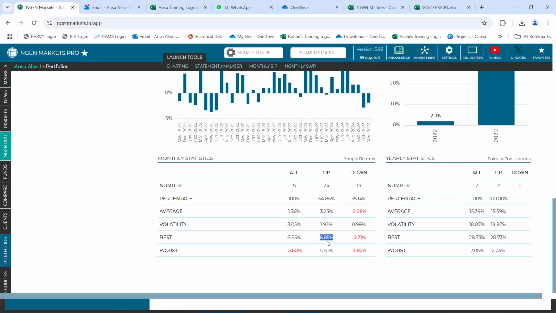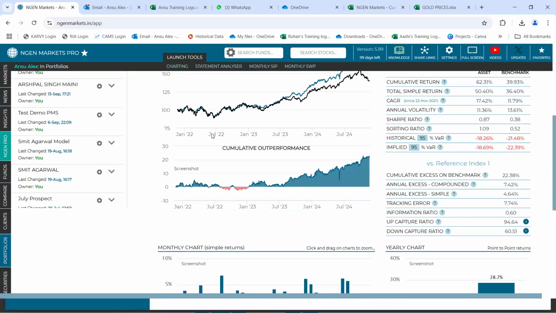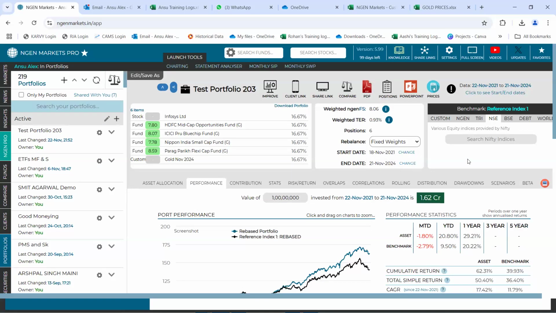6.85 was the best return that was generated by this portfolio on a month-on-month basis. And at the same time, negative 3.60 was the worst return that was generated by this portfolio. You could anytime locate that on this line graph as well. You could see in the month of July 2022, 6.85, which was the highest return that was generated by this portfolio. And the worst return was May 2022, minus 3.6 was the return that was generated during this month. Now, this was the performance analysis that we were doing for this portfolio against the reference index 1.